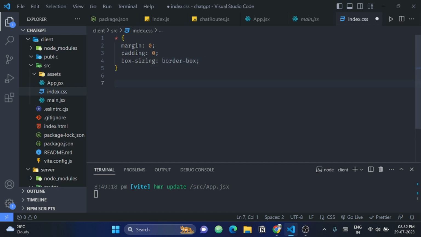Apart from that, I also want the body to have that grayish black color that I was talking about, which is very similar to what ChatGPT has. So I will target the body tag, and I will give it a background color of 343541. If I save this and go back to my app, you can now see that we do have hello world here, but it has that grayish black color that resonates with ChatGPT's grayish black color.